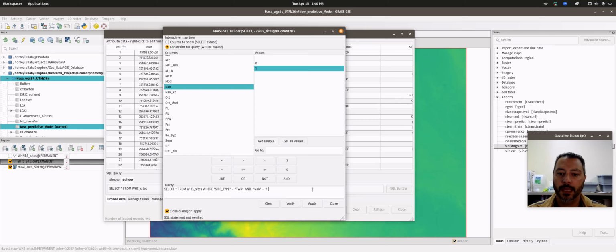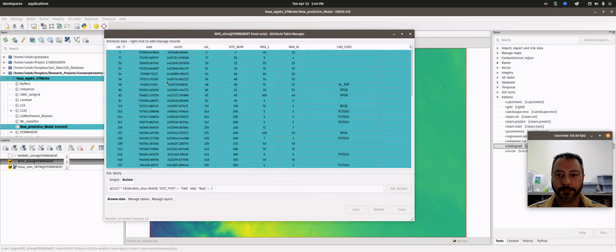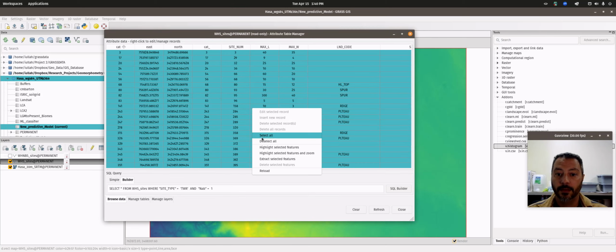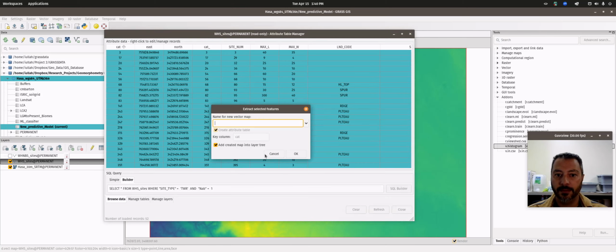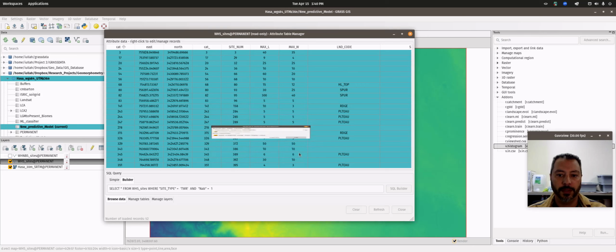Okay? And we can hit verify just to make sure that everything's good. It says SQL statement is valid. I hit apply, and it has selected all of those sites. So I hit right click, extract selected features, and I can call this Nabatean towers, and I'm going to call this training so I don't get confused later on. This is my training data set that I want to work with.